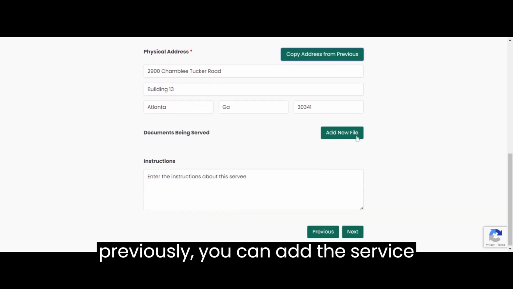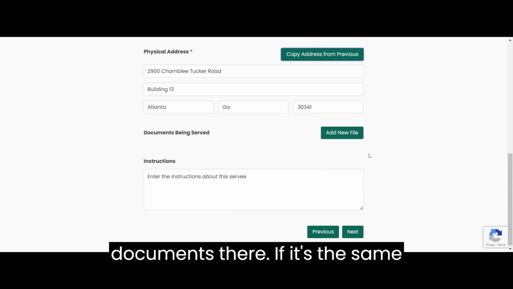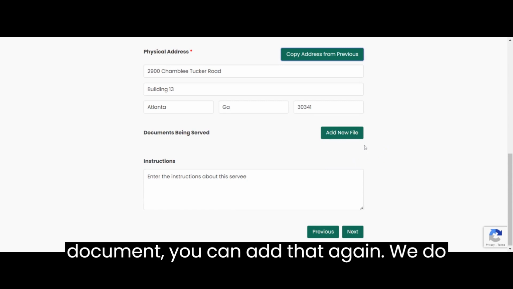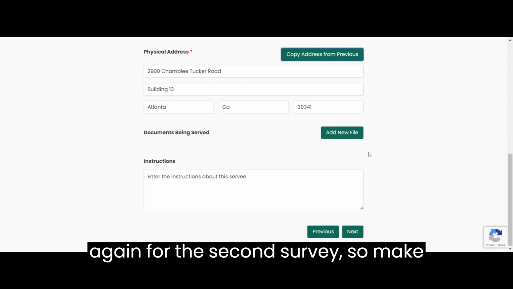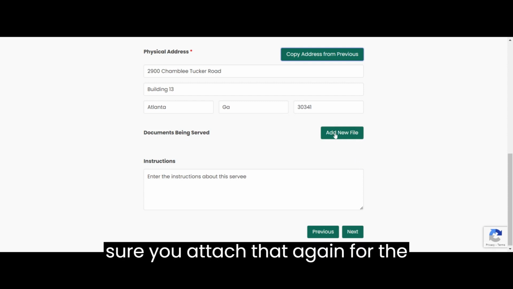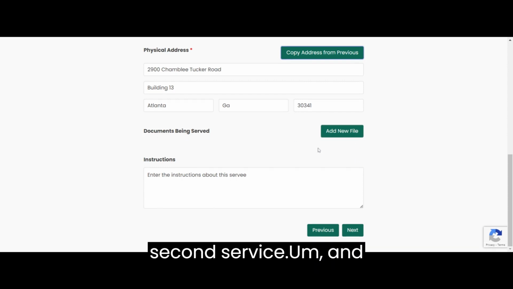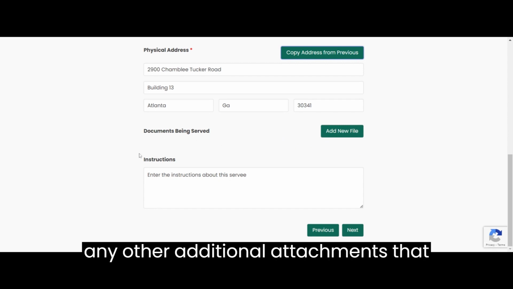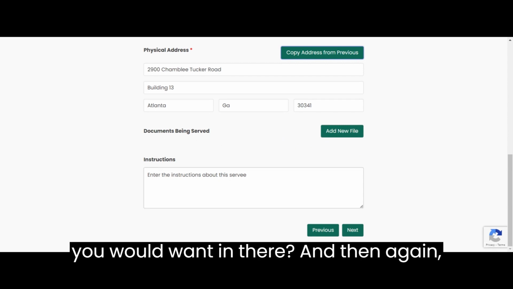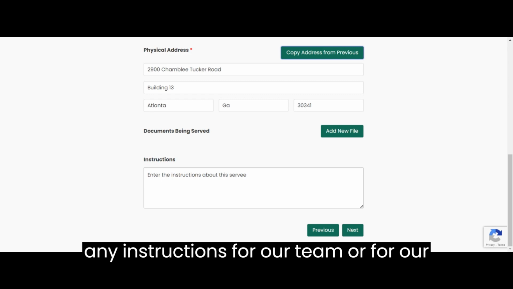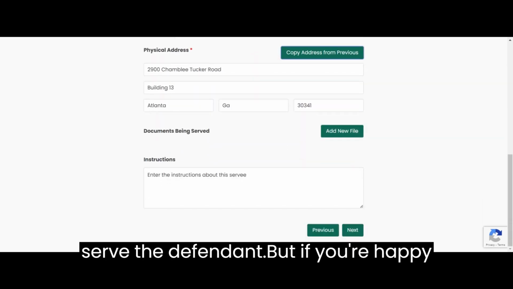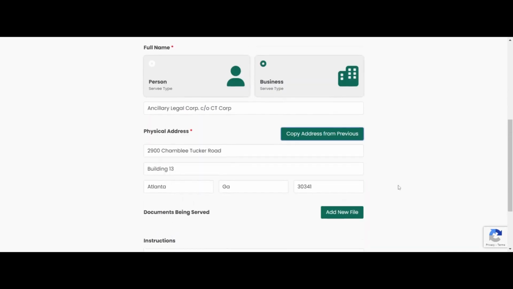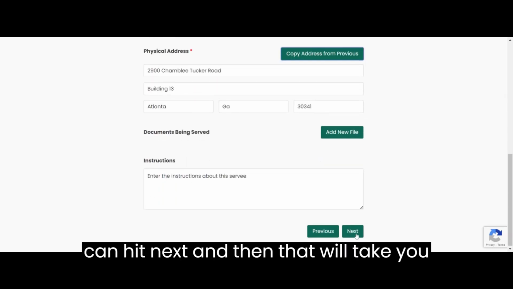As mentioned previously, you can add the service documents there. If it's the same document, you can add that again. We do have to have that document attached again for the second Servee, so make sure you attach that again for the second service, and any other additional attachments that you would want in there. And then again, any instructions for our team or for our server so we can successfully serve the defendant. But if you're happy with that, everything looks good, you can hit next.